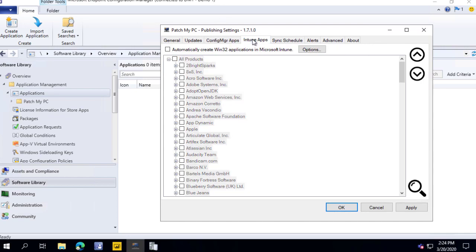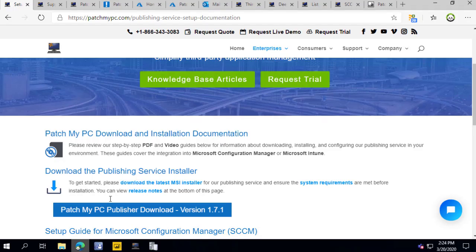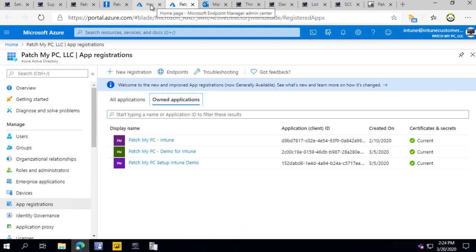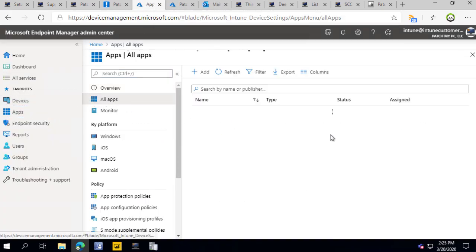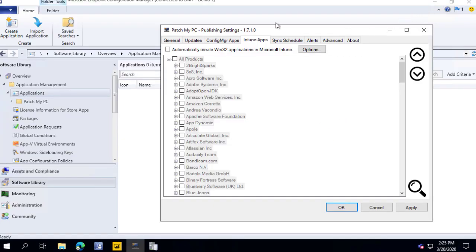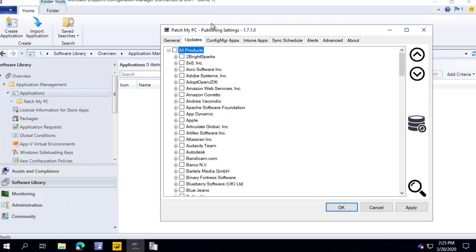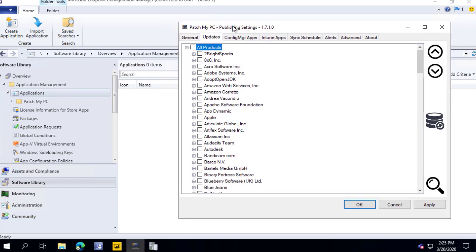And then lastly, this is one of our newer features. This is going to be our Intune Apps tab. And what this is going to allow you to do is, within Microsoft Intune, you can automatically create and update Win32 applications within your Intune tenant. So we're going to go through and configure all of this and basically have everything ready to go and get some stuff deployed to our clients.